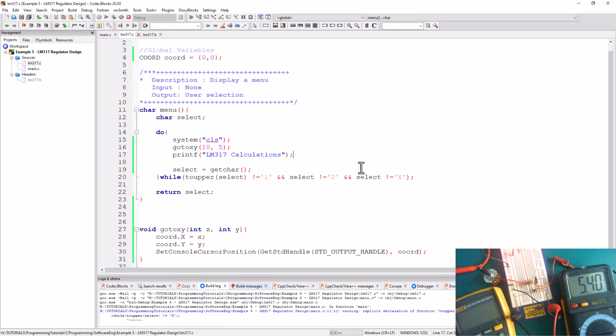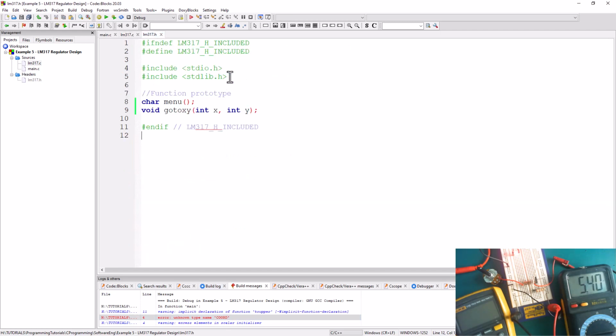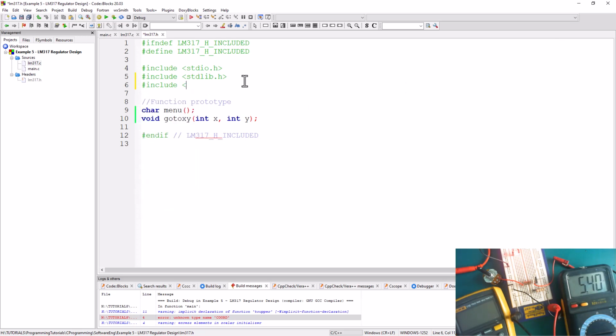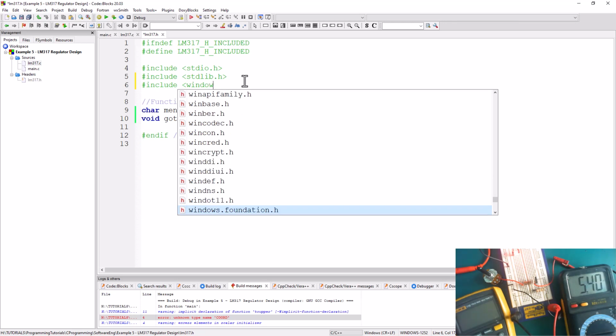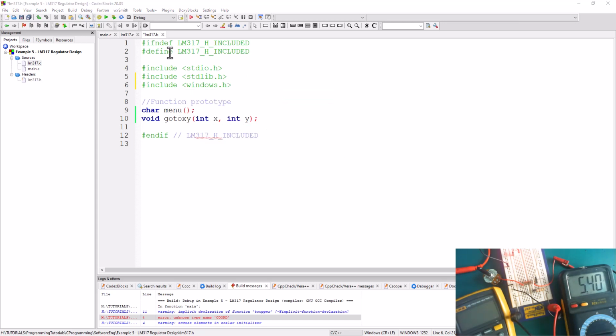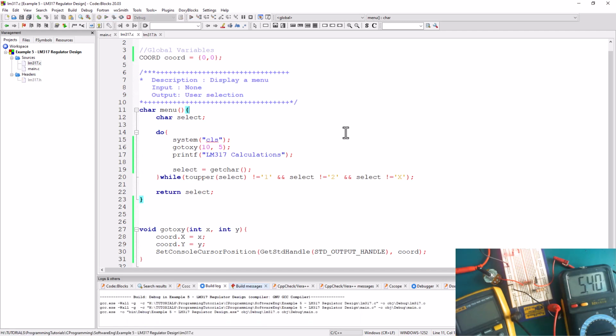So I run this. Obviously there is an error. What's going on here? Unknown name. The COORD variable here is defined in the Windows header file, so I have to include the Windows header file in my program. So I will say include windows.h. Right, now let's try running it again and see if we get an error.